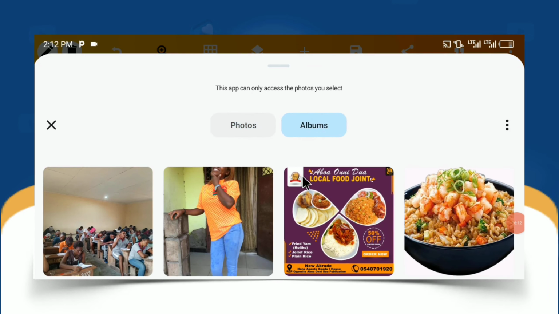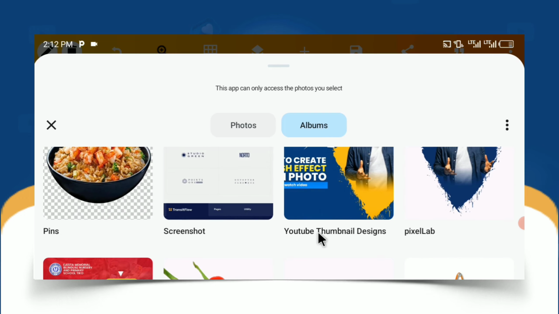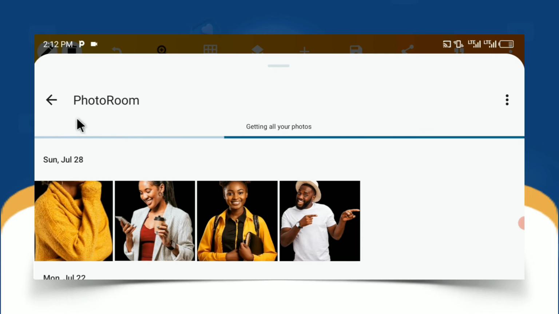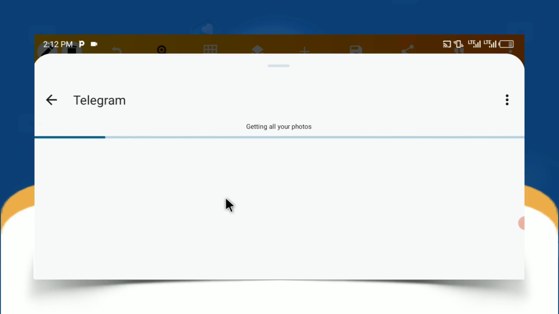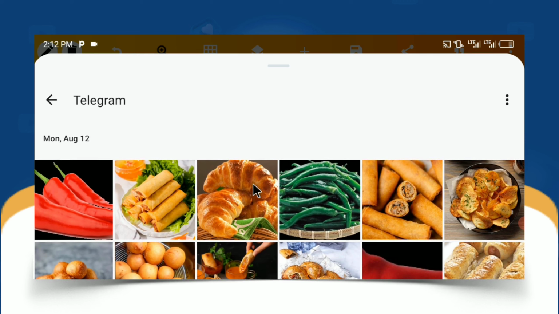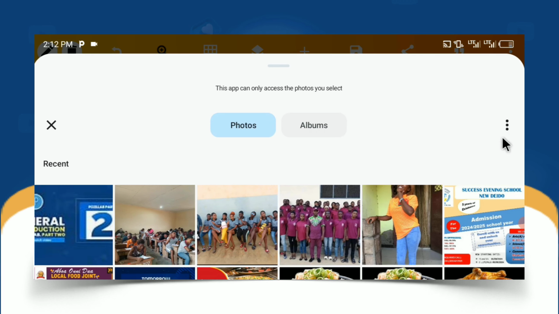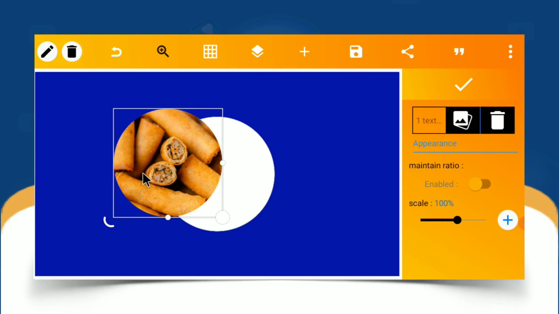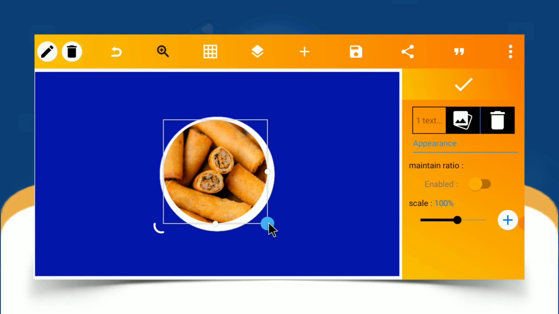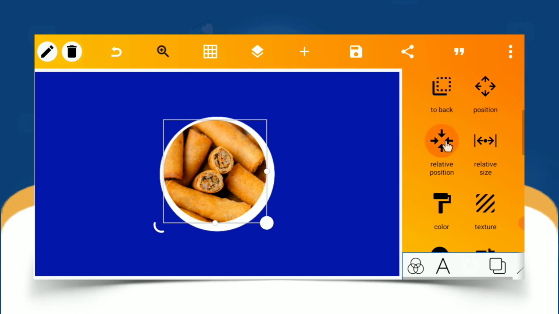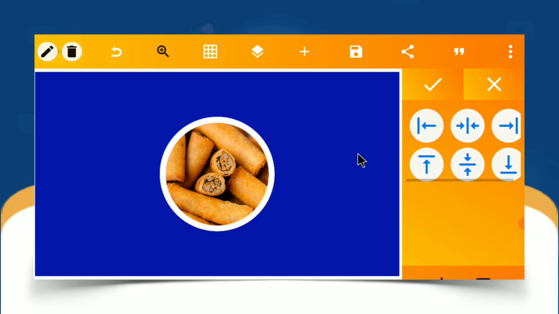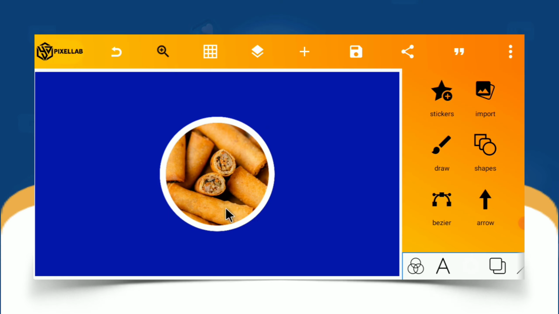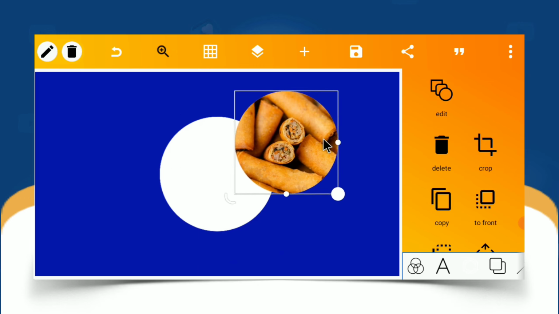Go to my Telegram because my resources I kept them on Telegram. Okay, sorry, that's photo room. Okay, like that. Let me see. I want to put, let's say, this stuff. Perfect. So you just size like that. You relative position it. Are you seeing? So that's a perfect way to use Pixellab, and that is, you apply something to a shape and you give it a stroke.